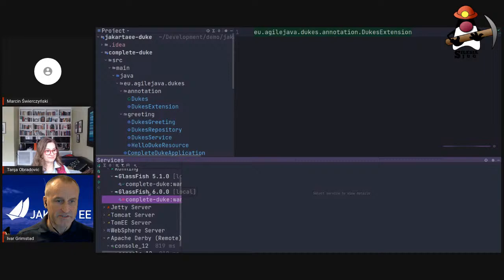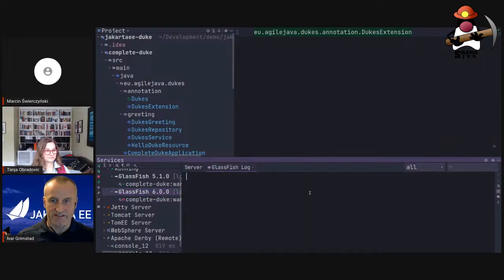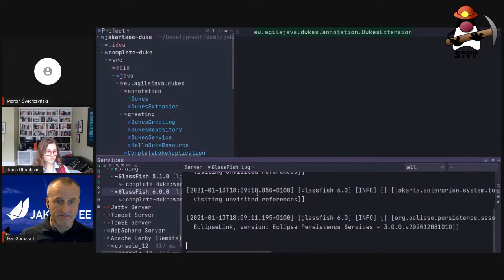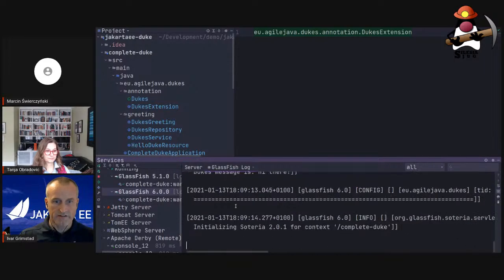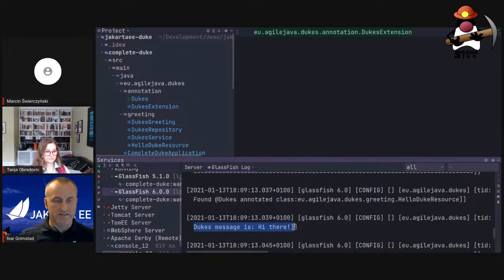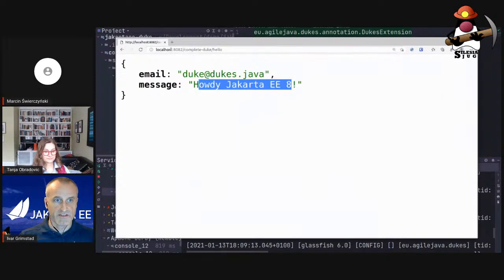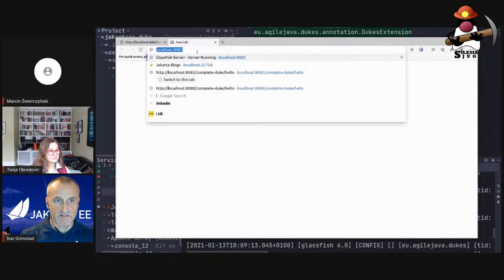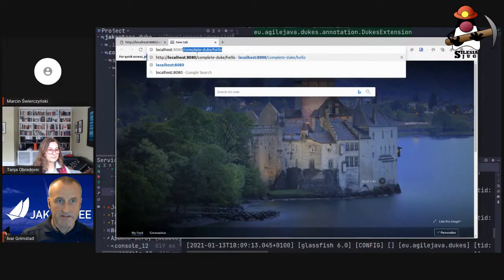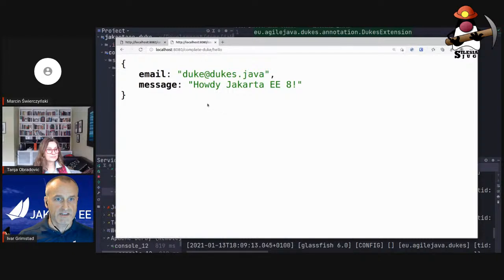And now we should be able to see in the log that this one is logging the Hajduk from the CDI extension. And here you can see it says hi there. So that works. So let's see if the application does what we're expecting it to do. I'll open a new tab here. I go to localhost, this one is on 8080. Complete Duke, hello. And it says, oh, but it says 8. That's not right. We want it to be 9.